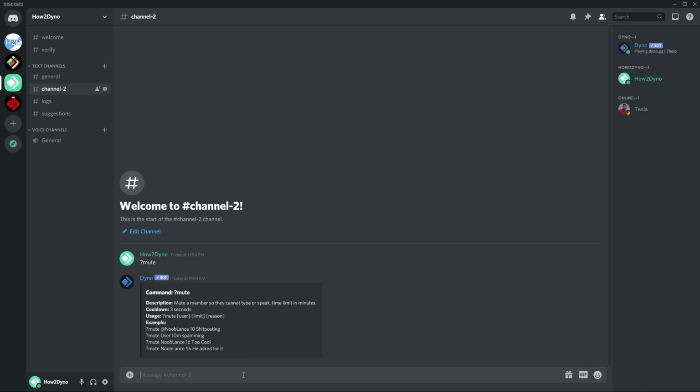So to run this command, it's just mute, and then you have the user. You can either mention the user by simply mentioning them, or you can just grab their ID. Either one works, and the same is true for all of the other moderator commands. It works the same way.